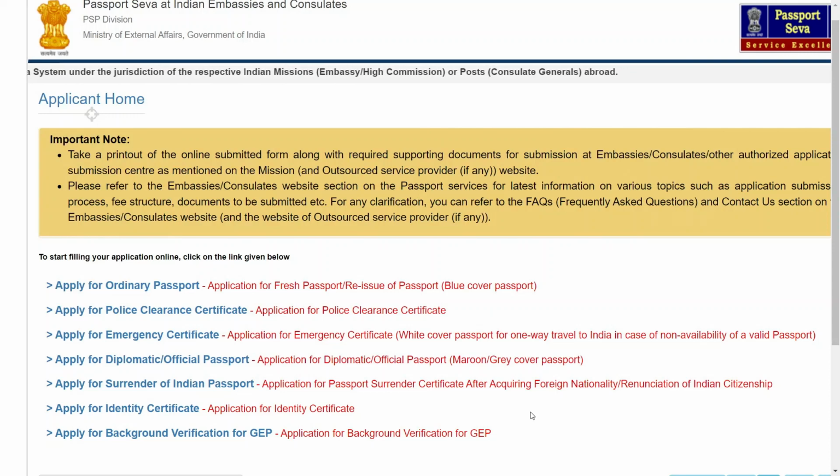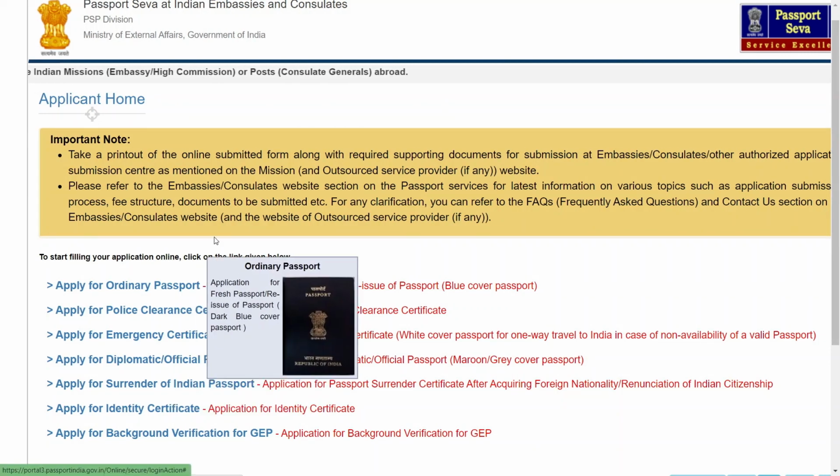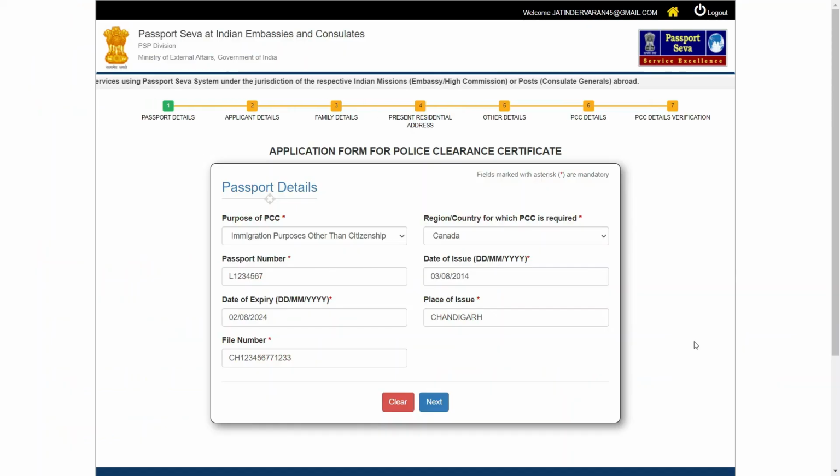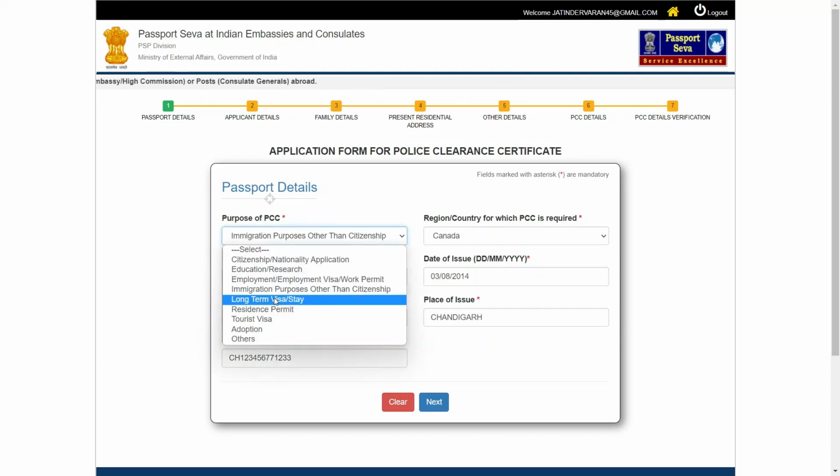So now as we are logging into the account, we need to see what's the relevant option for us. Now we want to apply for a police clearance certificate. So click on the second link here. Here I have already filled up the form. So I will go one by one. For the purpose of the PCC here, you have to select immigration purpose other than citizenship.